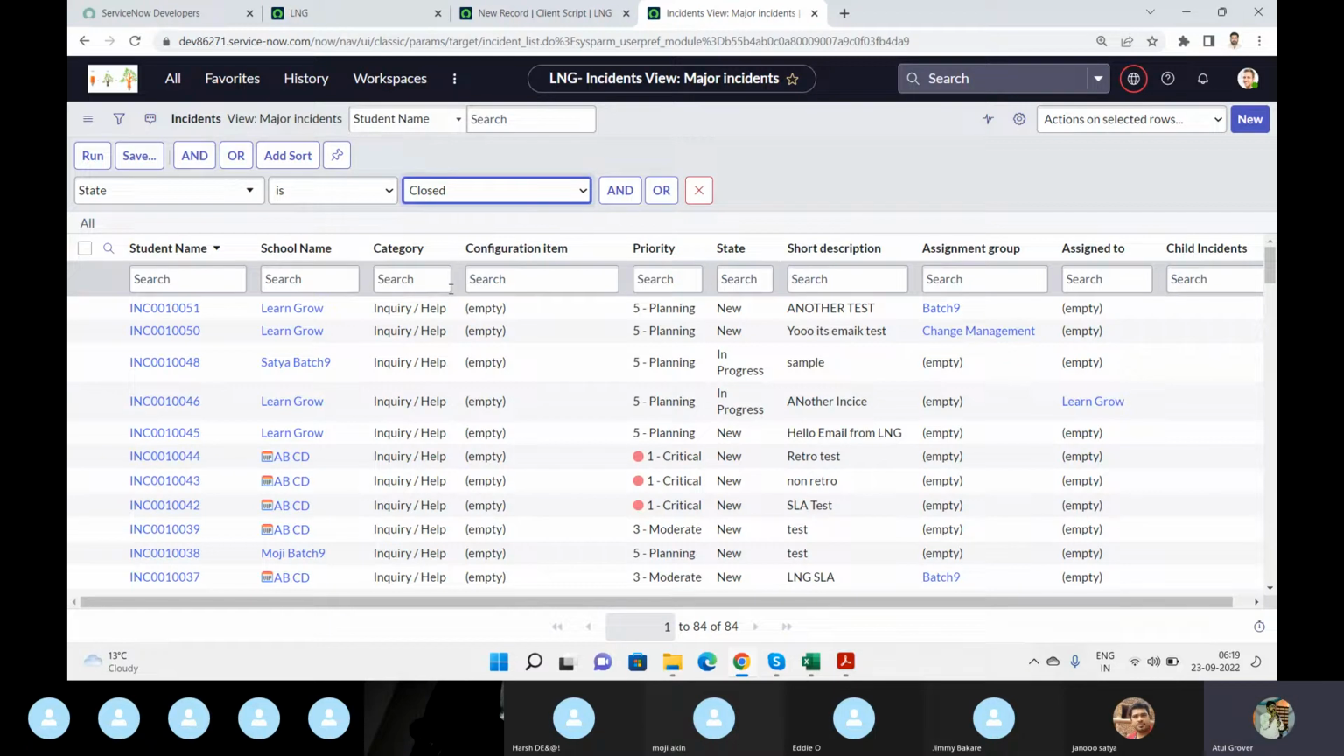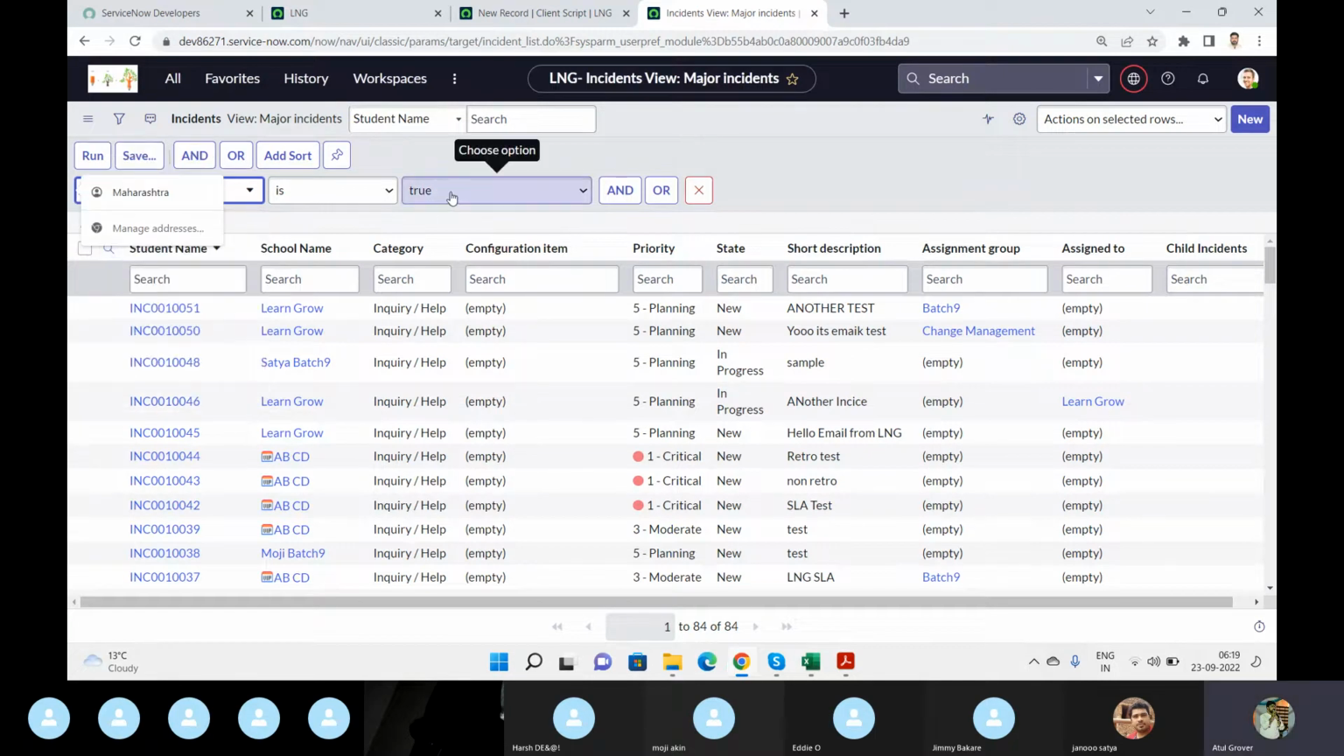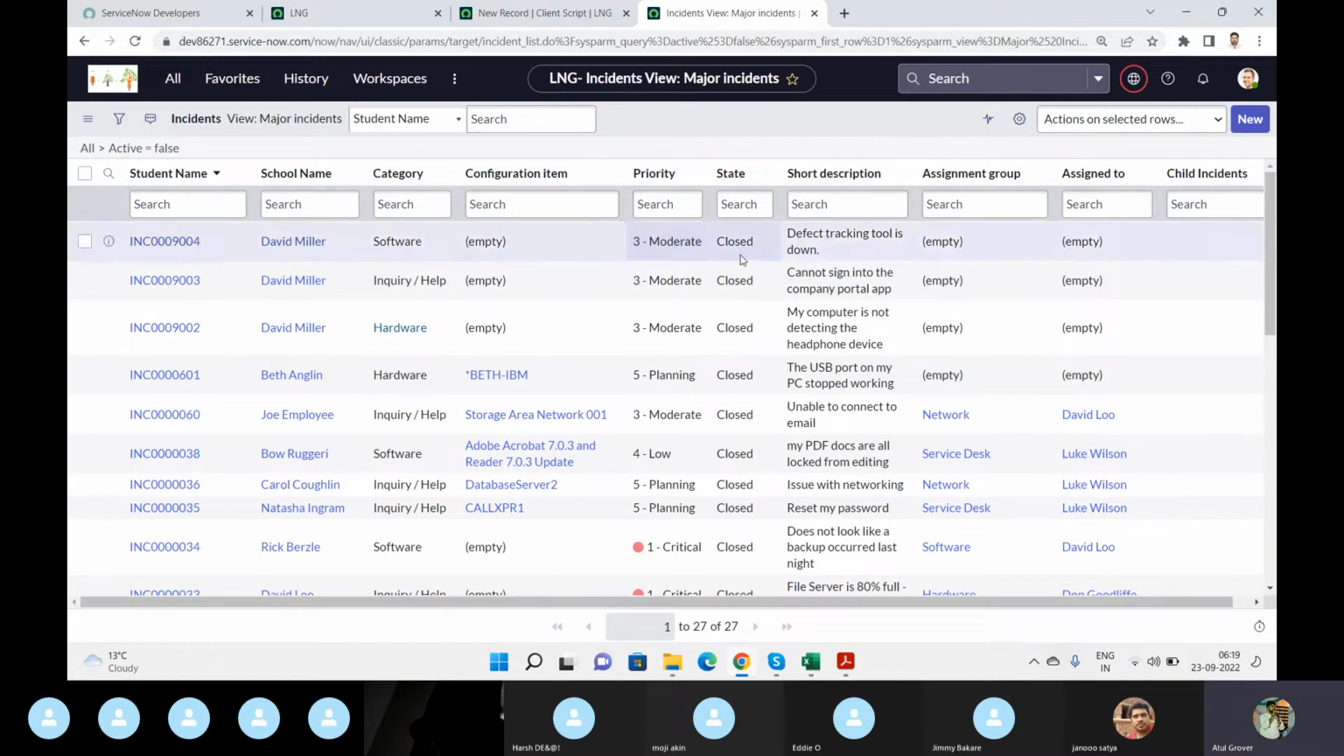Now I'm coming to your point, Jimmy. In the incident, we have only 5 states. Let's say I created a table which has 20 states. Then how would you filter out 20 states? So every record has a field called active. If active is true, it is in the life cycle. If active is false, it is out of the life cycle. So it includes both closed and cancelled incidents.